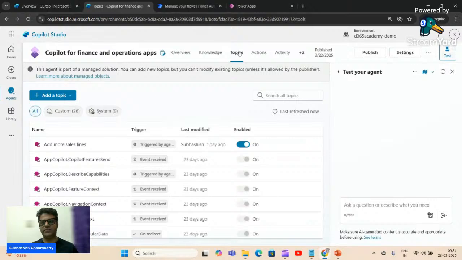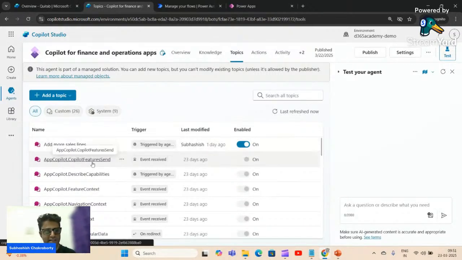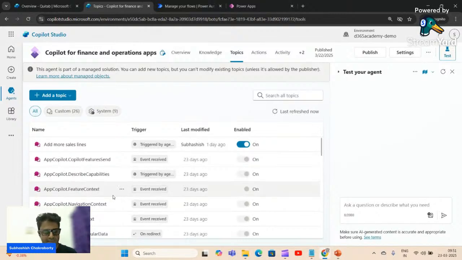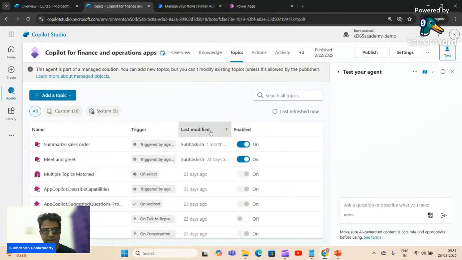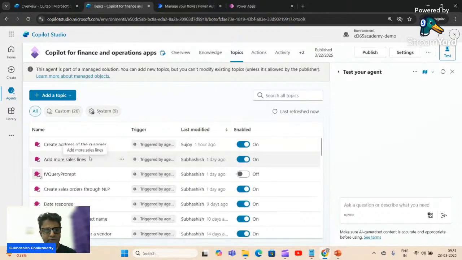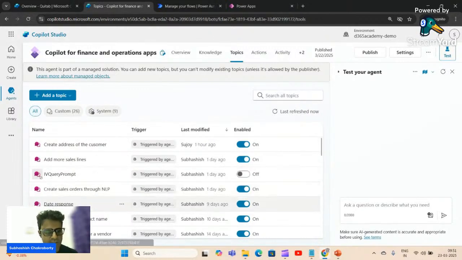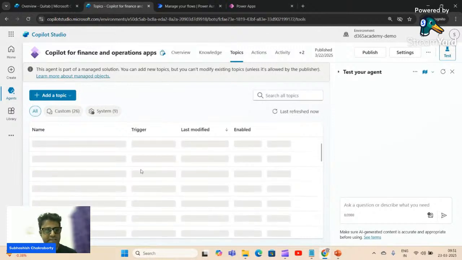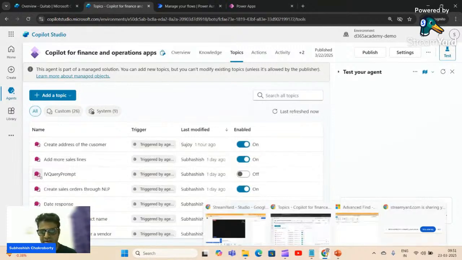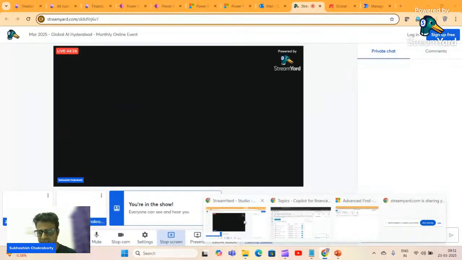So here are a few topics which are part of this agent. These are sales lines. I can keep on adding sales lines to it. If I sort by last modified, it will be able to show me that. I can create an address of a customer. I can create a sales order through natural language processing. So many things are there actually. So let me just give you a demo of how it actually works.